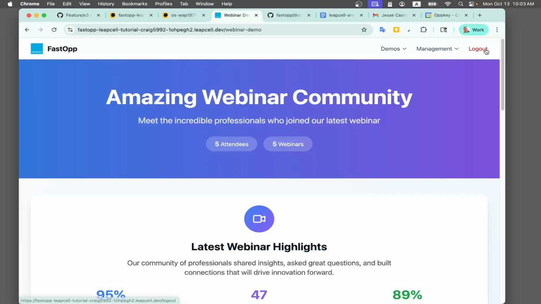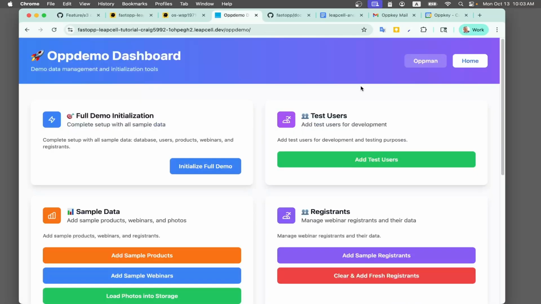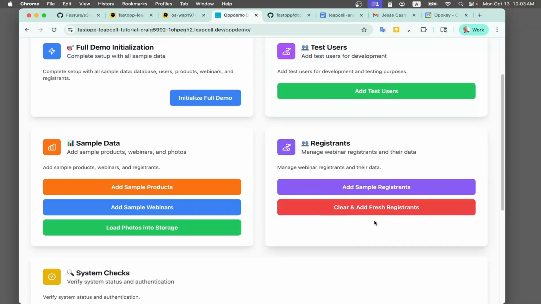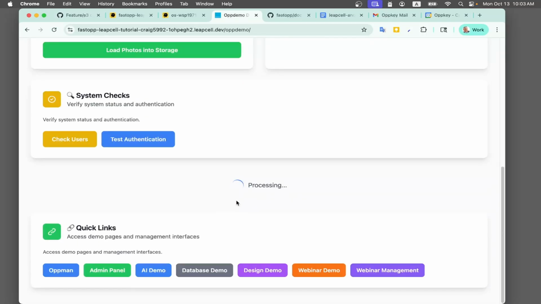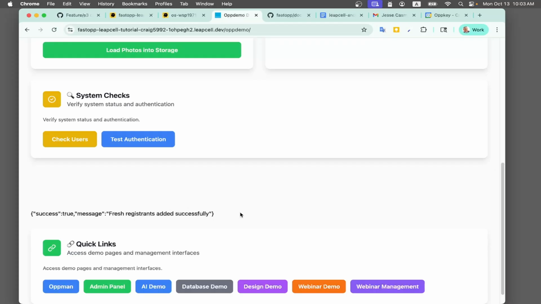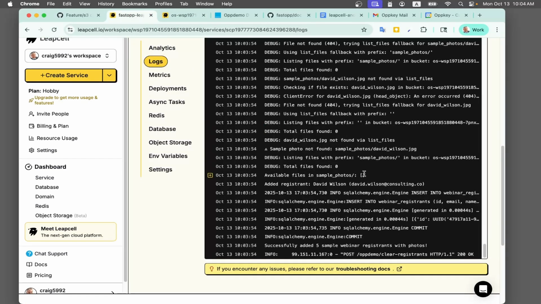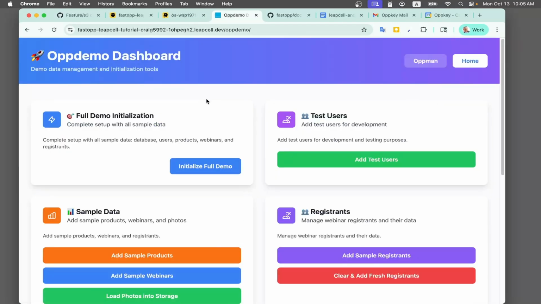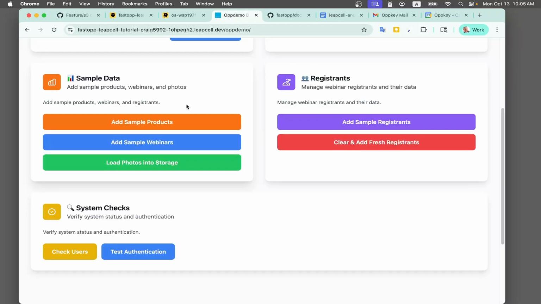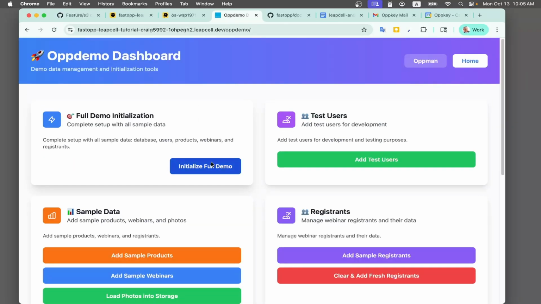So I'm already logged in because I previously logged in. I'm going back to the op demo admin panel here. I'm going to clear and add fresh registrants to the webinar. Scroll down, currently processing, and it says that it added it in. Let's look at the logs. I think I needed to wait longer, so I initialized the full demo again.